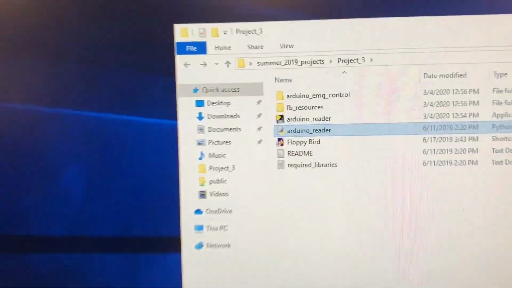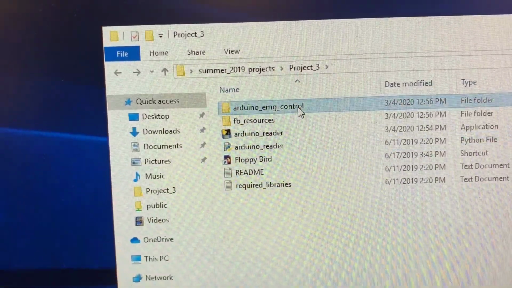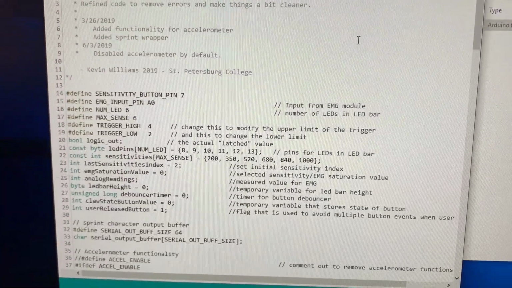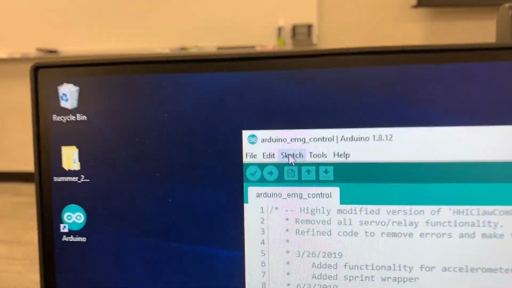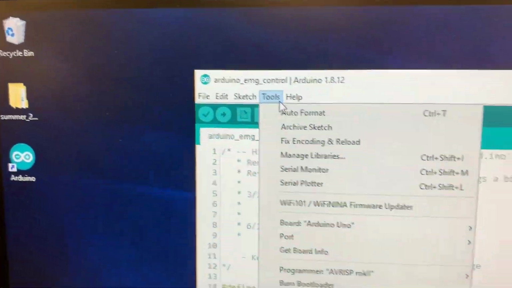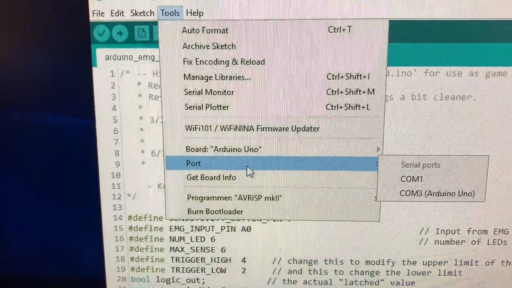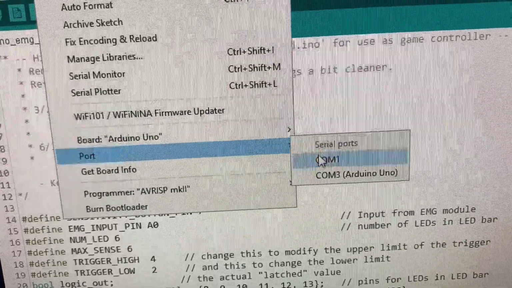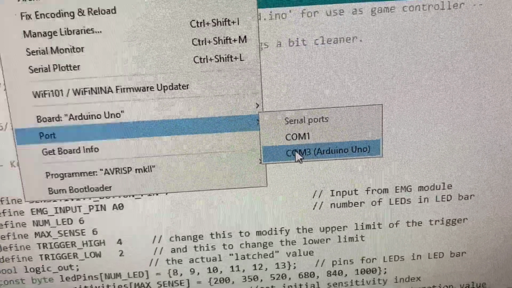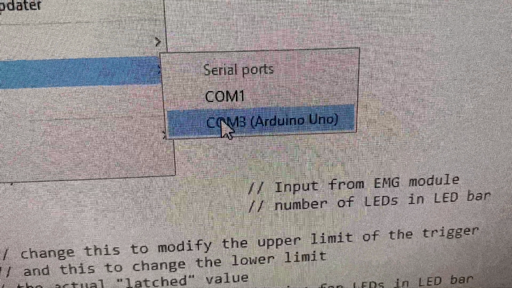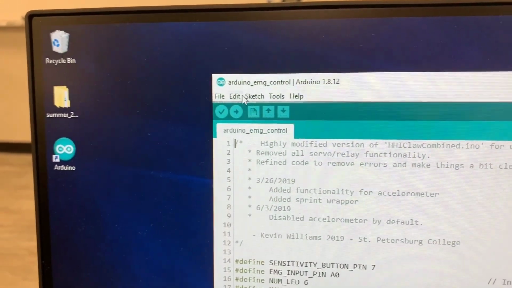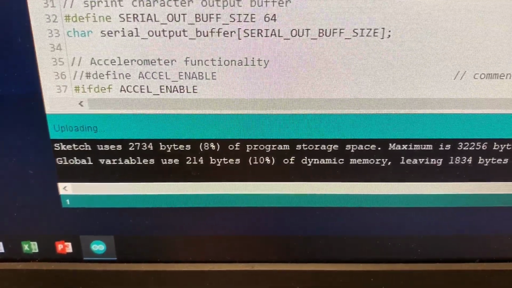And on my computer, what I want to do is go into Arduino EMG control, open that up, and then open the actual file up here. It will come up with the code for it. I'll go up to here at the top, go to tools. I want to select the board, or the port for the board actually. So go up to tools and then to port, and then to, in this case, it's COM3. It can be different on your system, but it will generally show up as Arduino Uno on the COM port list. So click on that. And from there, you can click upload. And we'll compile the sketch and we'll upload it.